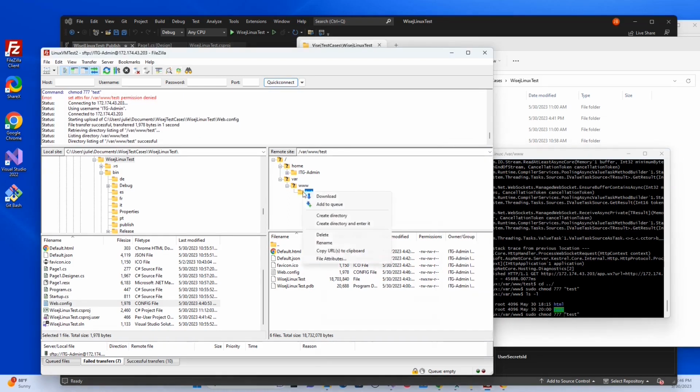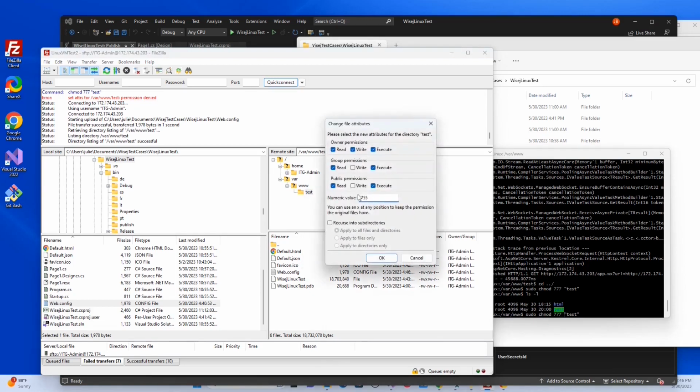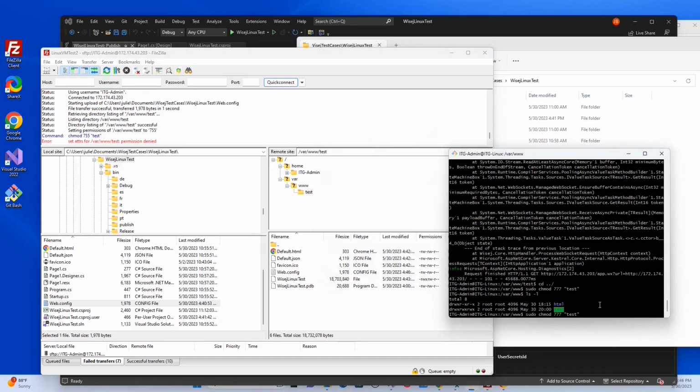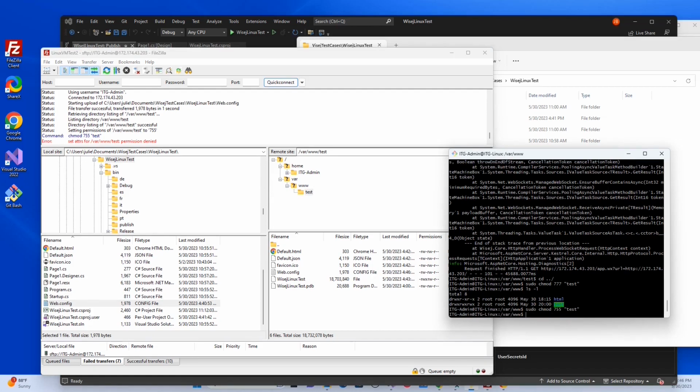I want to do the test folder. Yes, 755 should be good. So let's just change that back to 755. Now that we've got our file. Okay, so we've got our web.config.